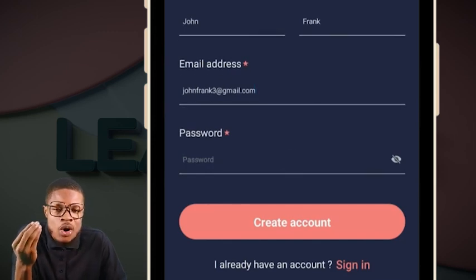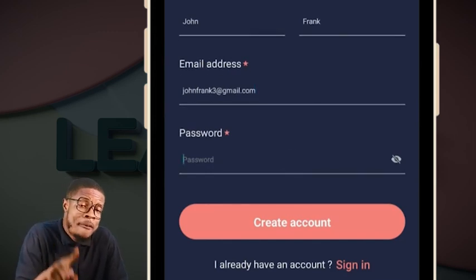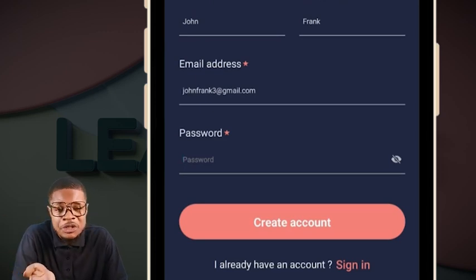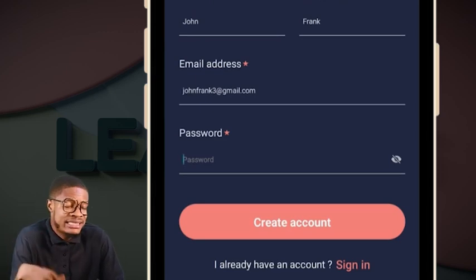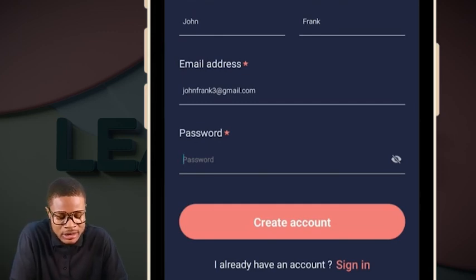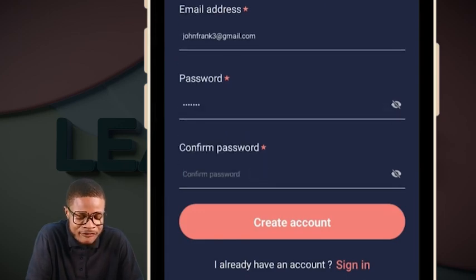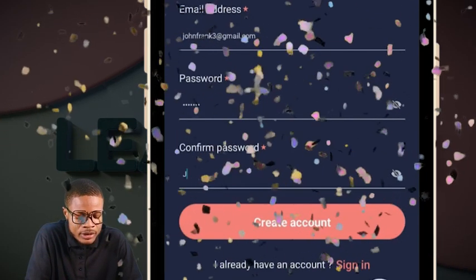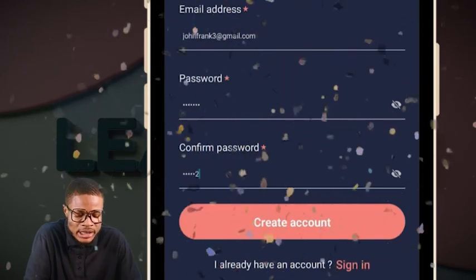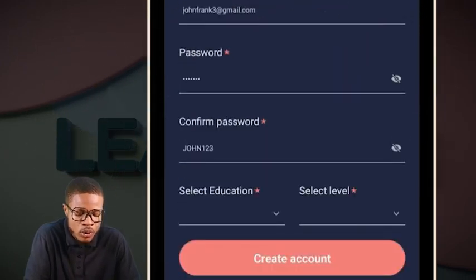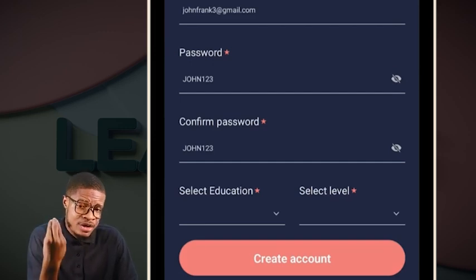And then your password, very important. You create your own password, 6 digits. You can use the first 6 digits of your phone number, or the last 6 digits of your phone number. Or, since your name is John Frank, you can say my password is John 123. And then you repeat the same thing in confirm password. What will you type there? John what? 123. You can decide to view it and see whether what you are doing is correct. All you have to do is click the eye button there and then you view it.